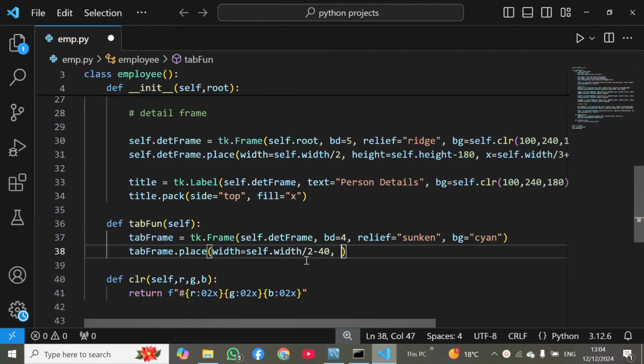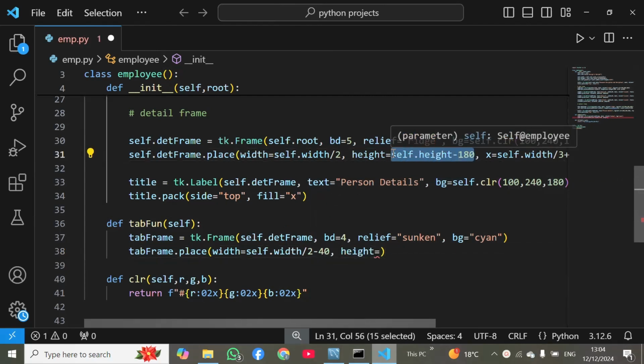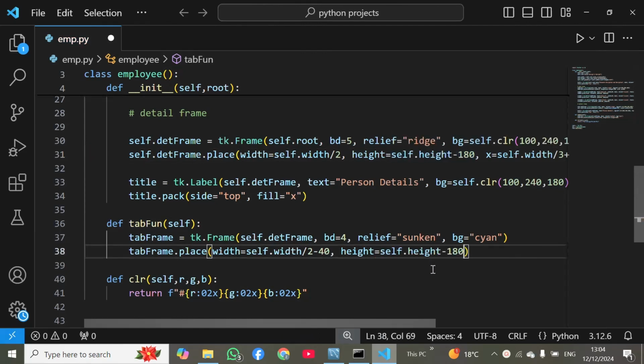In the same way I have to use the height property, and now I have to copy the value of height in our detail frame. I will paste it here, and now I will decrease some more pixels. This was 180, and now I should decrease to 60. So now this is a lesser value than our detail frame. Now here I have to use a comma, and then use the x property to set its padding. So I will assign 17.